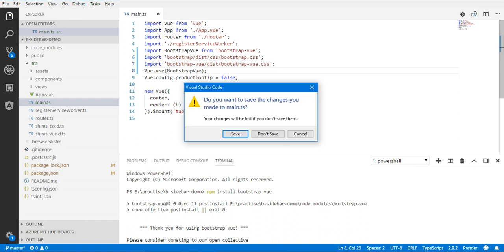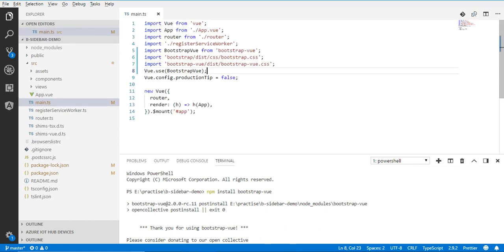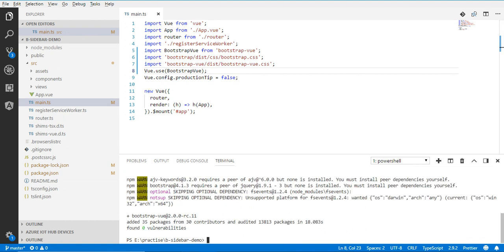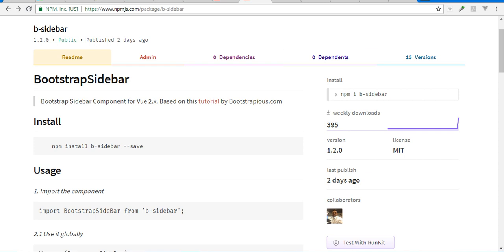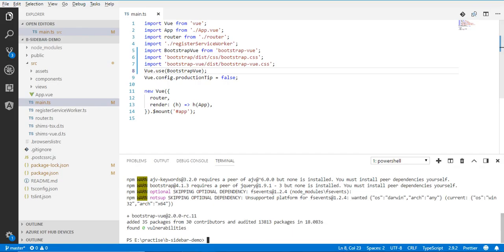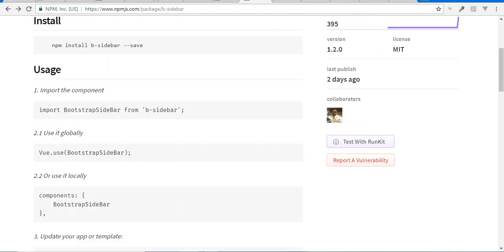Okay. So this is just the Bootstrap Vue installation. Now we can simply switch to our component. You can simply copy the command and paste it in your project, which will take just a little time and will install this component. Meanwhile we can see the usage instructions.